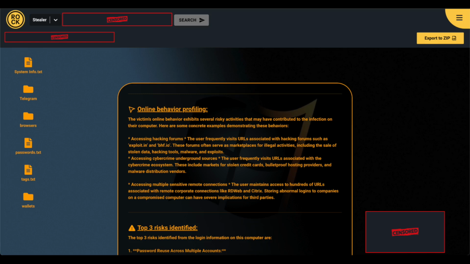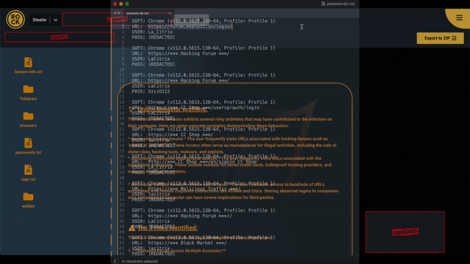However, the biggest red flag here is the finding that this infected computer has hundreds of remote connections to different companies. This is definitely an abnormal situation and will soon help us to expose the modus operandi of Citrix. Let's move on.